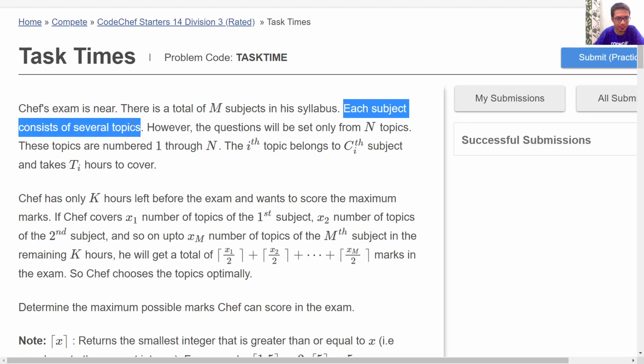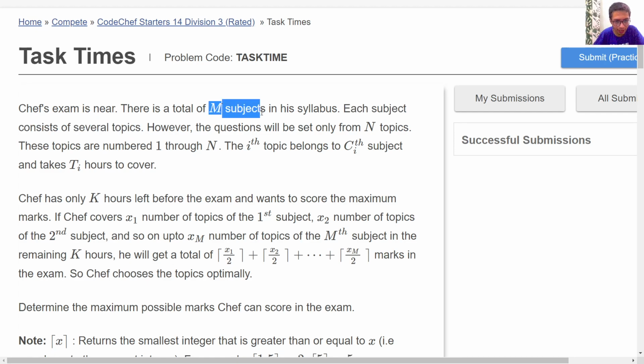So the problem statement says that we have m subjects in the syllabus and each subject consists of several topics, right? That is, a subject can have many topics. Now, if I combine all these m subjects, then we would have a total of n topics, right?